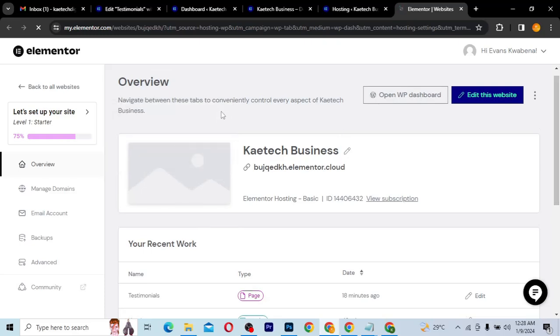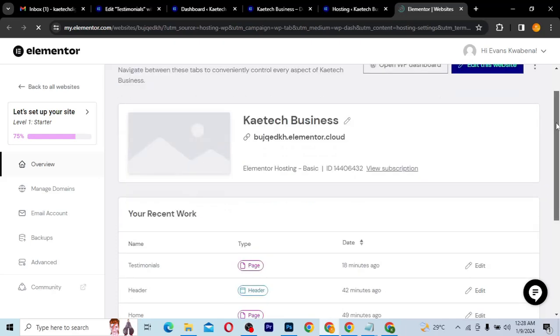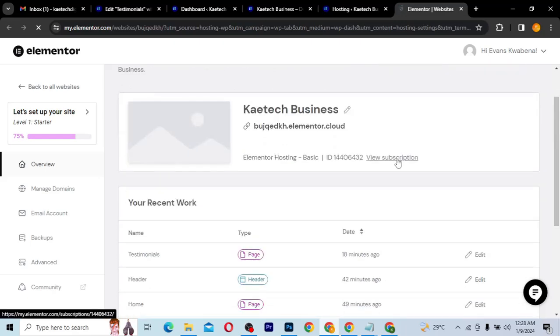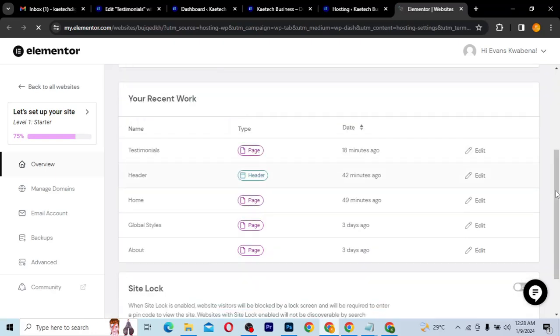Now let me just clear this one. So as you can see, this is the website name that I chose, and this is the domain name that Elementor gave me. Okay, so I didn't buy any domain name, but Elementor gave me this one so that I can use it to create a website on it, and that is it. Now you can view your subscription. Okay, so you can view your subscription, then you see all your recent work. You see everything that you've done within a couple of minutes or days.